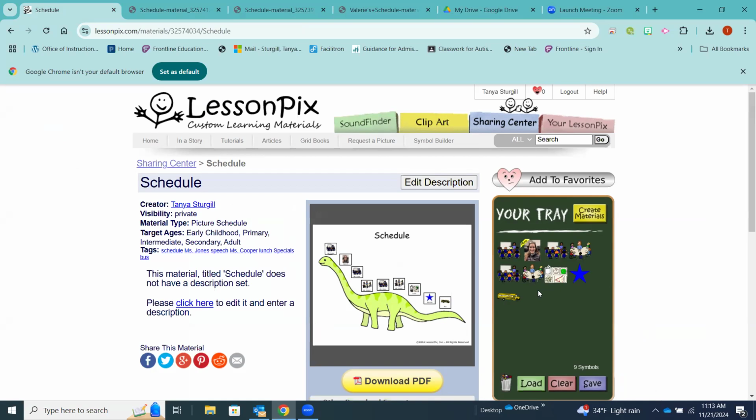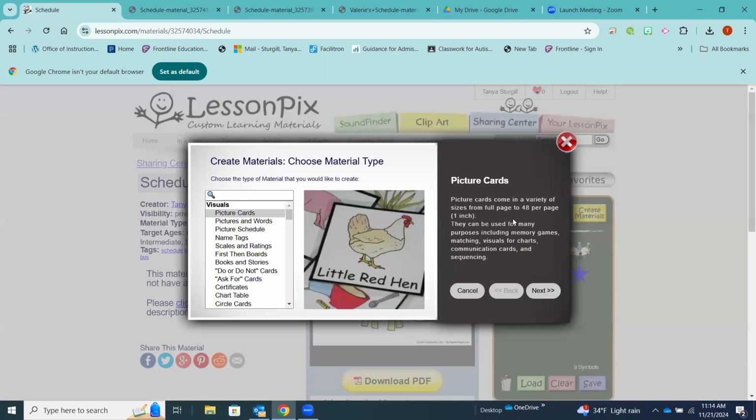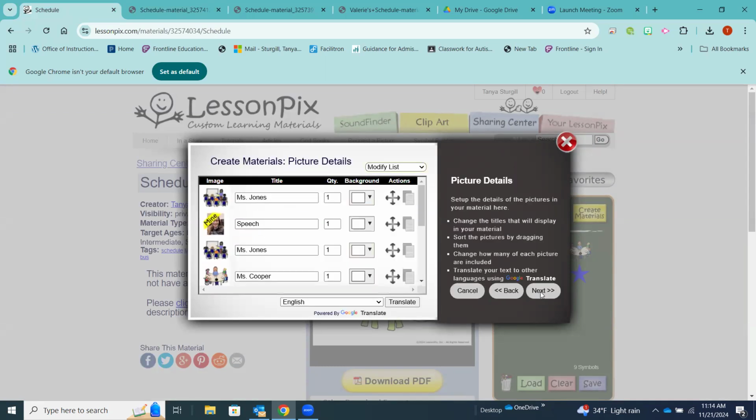I'm going to show you one more thing. Let's just say you wanted to use a 2-pocket folder, and you wanted to go from left to right on the schedule, and then when something is finished, when speech is done, we transition and we put it in an envelope that's on the back of the folder. Again, you're going to create materials. You're going to go to picture cards, and you're going to just print out those pictures.